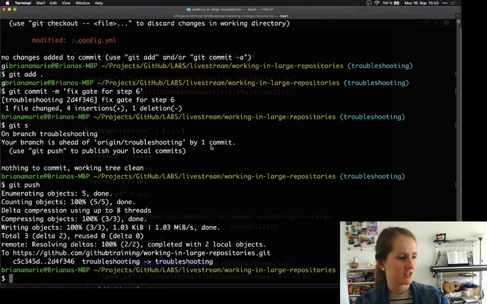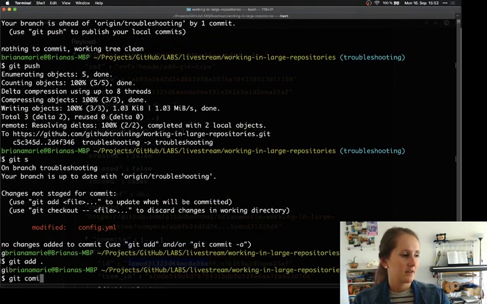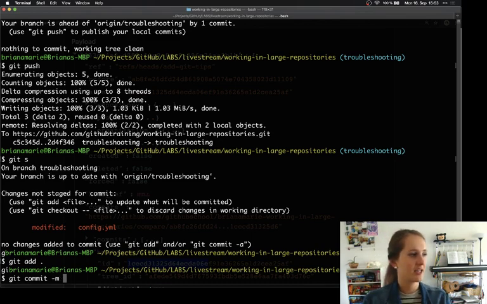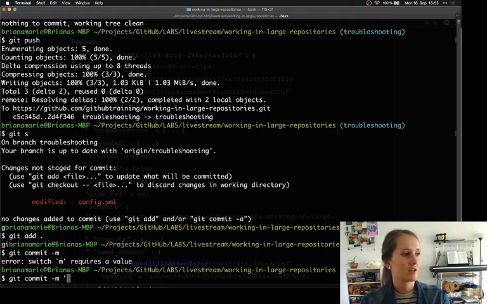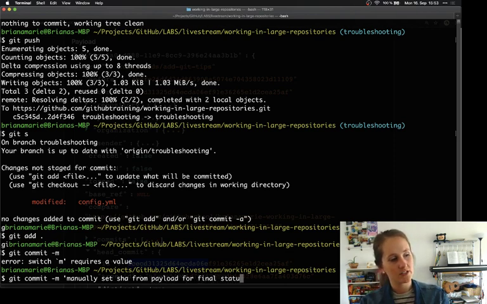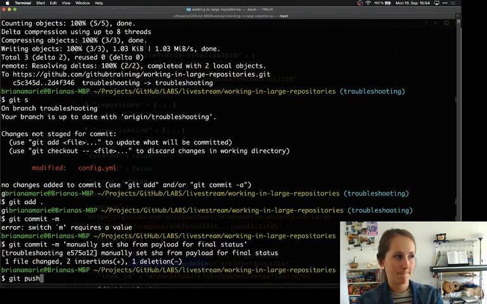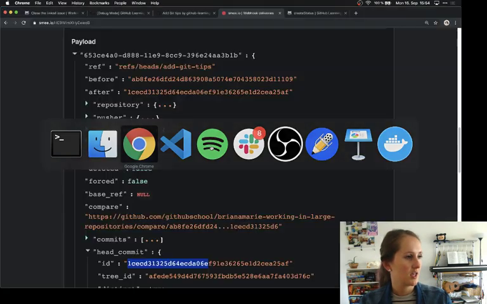I'm doing this. Okay. Git commit. In fact, I did get further than the last time. So that's good news. Okay. Git commit minus m loop. Manually set SHA from payload for final status. Push, and then we'll take a peek.